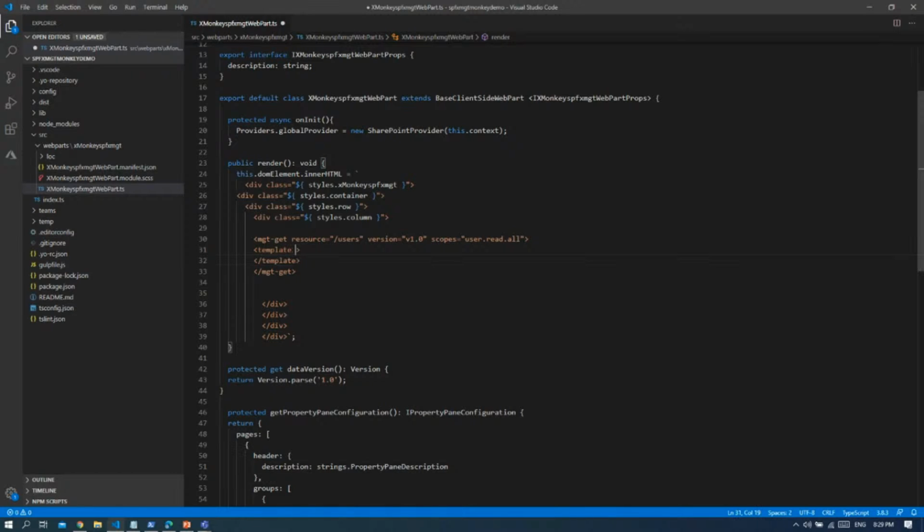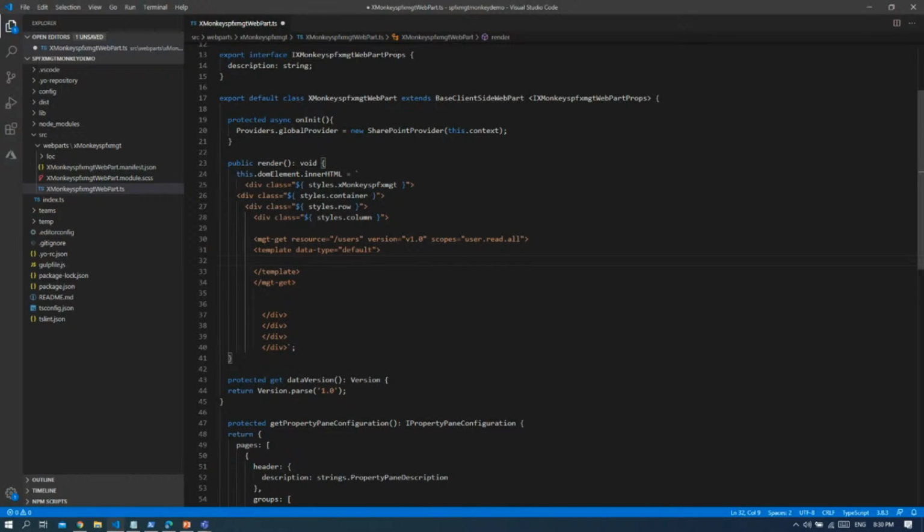Okay, there are 3 template types. That is data type default, and the other one is loading, and the other one is error. If you want to show some text whenever it is loading, you can use the data type loading. But I'm not going to do that now, because we have a small amount of data, so it won't show up there.